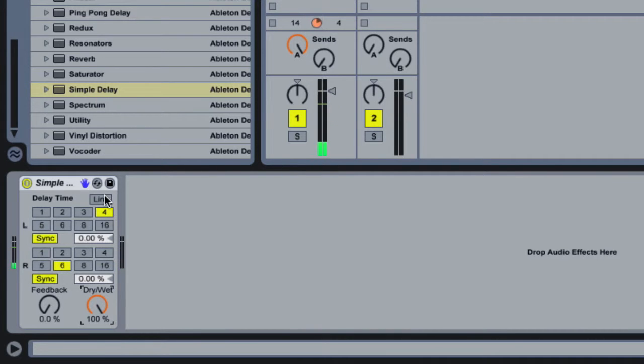And I'm going to link these. So now it's effectively a mono delay. The left controls now control both left and right channels. You can also turn off sync and just use a millisecond frequency for your delay. But I'm going to keep this synced to keep the rhythmic component of it tied to the beat.